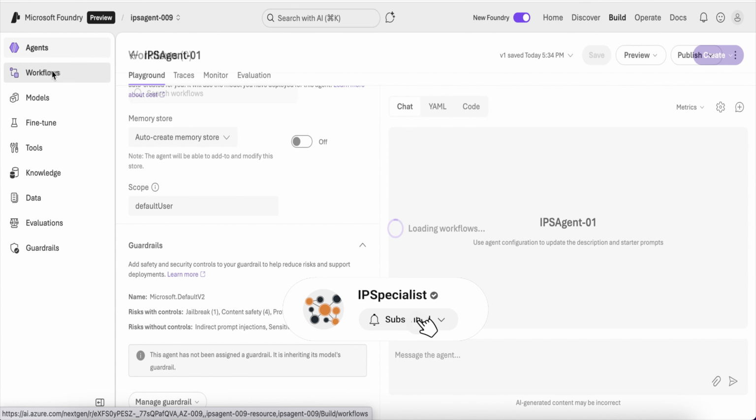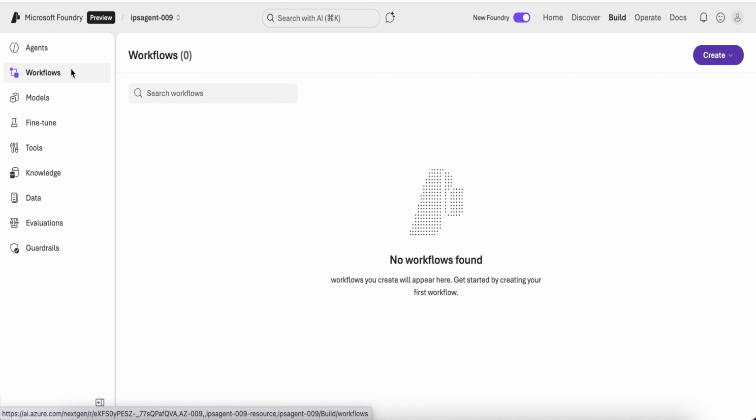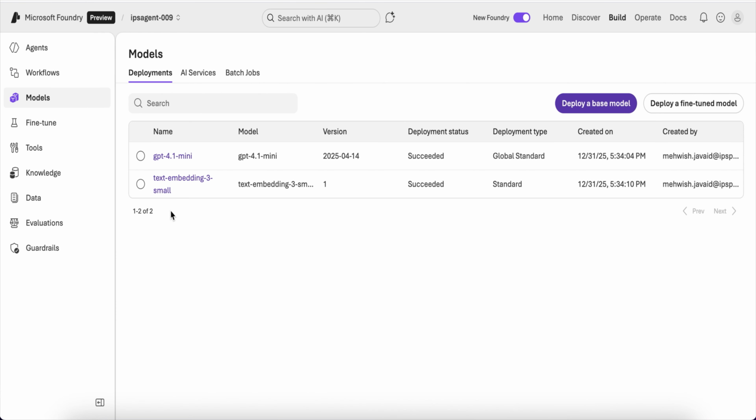Then comes workflows. Workflows define step by step processes for the AI. For example, first read a document, then call a tool, then summarize the result. Workflows are used when a task needs multiple steps, not just one reply. Next, we have models. Agents use models to think and respond. You choose a model based on quality, cost, and speed.